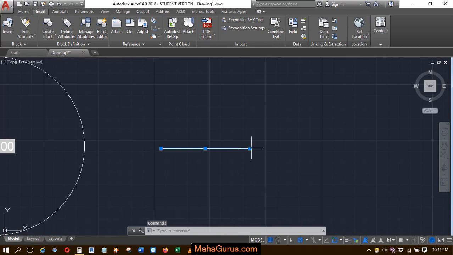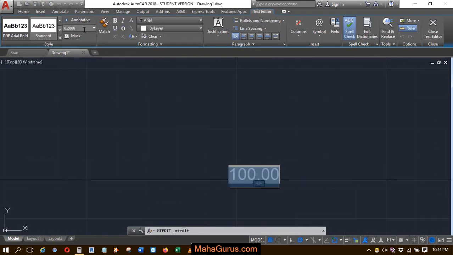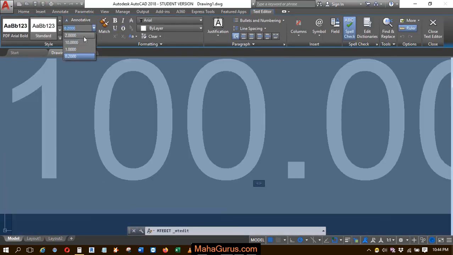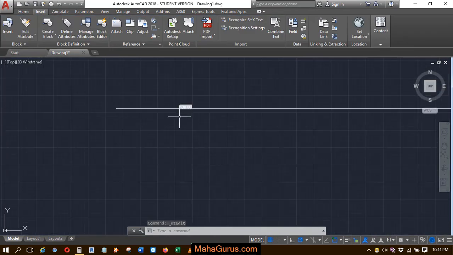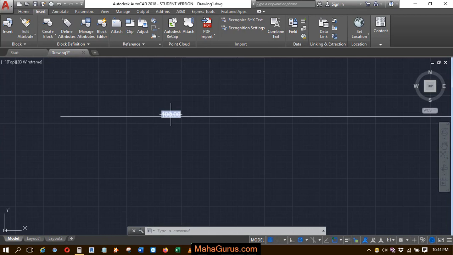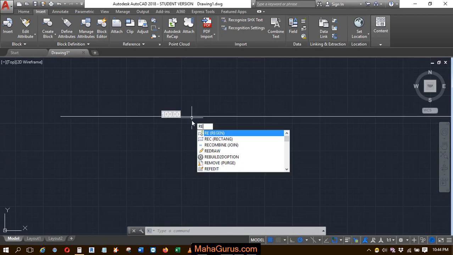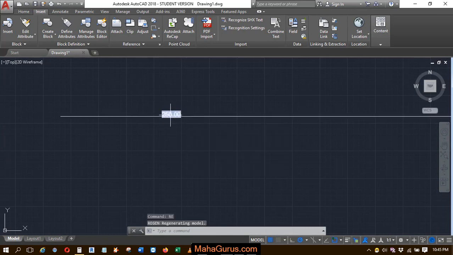Similarly, we can increase or decrease it. Let's suppose this time I keep it as 150, press Enter, and adjust the font size, keeping it as 2 units, and it's still showing 100. To refresh it, just press RE to regenerate and then Enter. Now as you can see, it's 250.